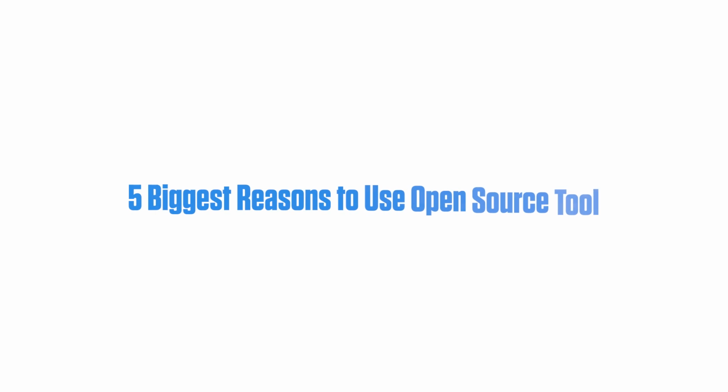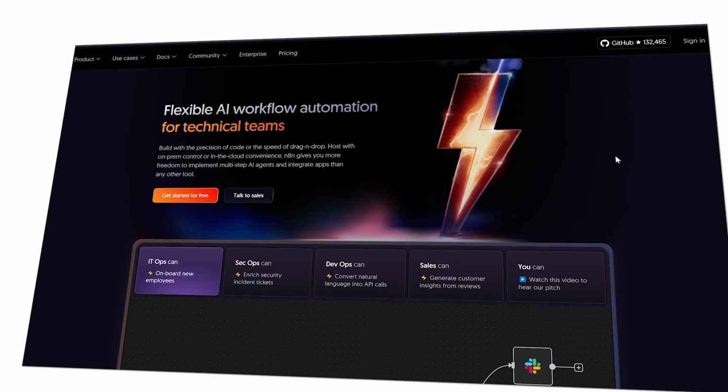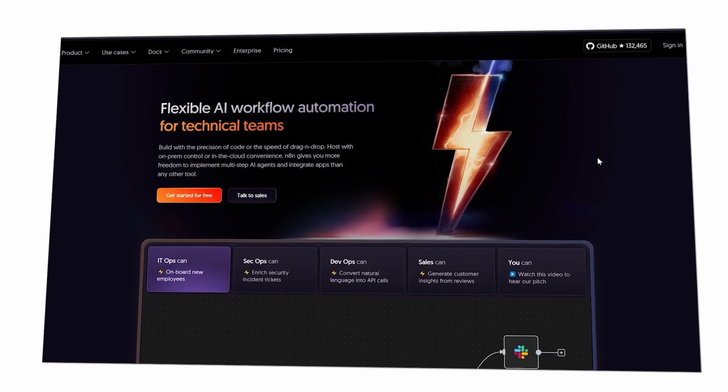But what if there was a completely different way? A philosophy of building software that's not about locking you in, but about setting you free. In this video, we're going to break down the 5 biggest reasons why you should seriously consider using an open source tool like my personal favorite, N8N, for your automation needs. By the end, you'll see why it's about so much more than just saving a few dollars.